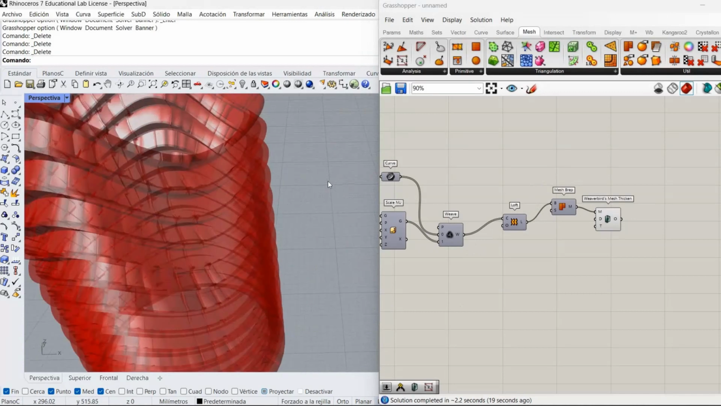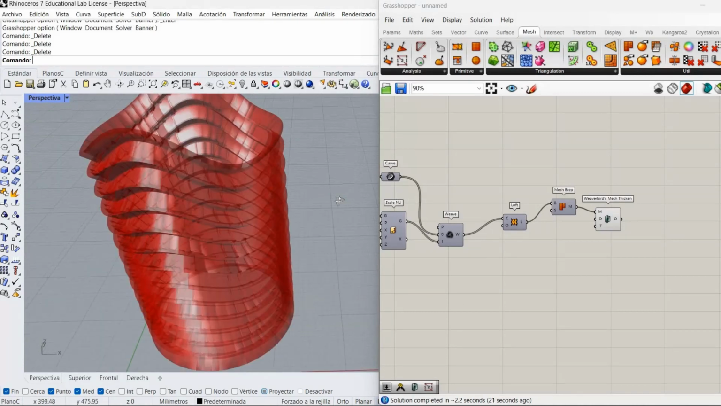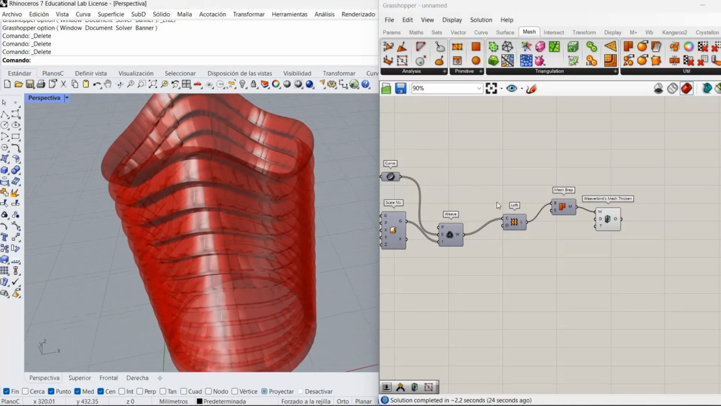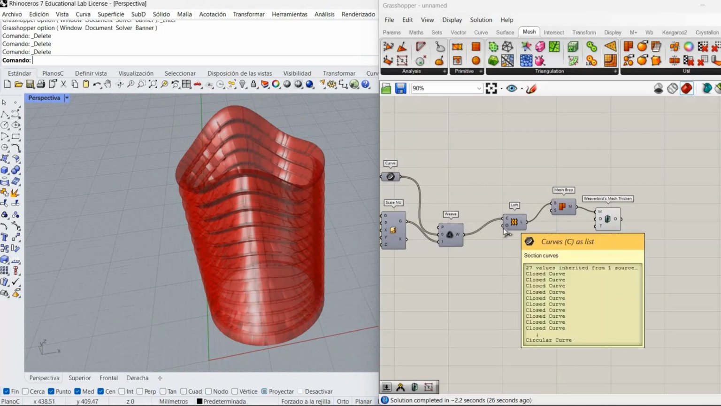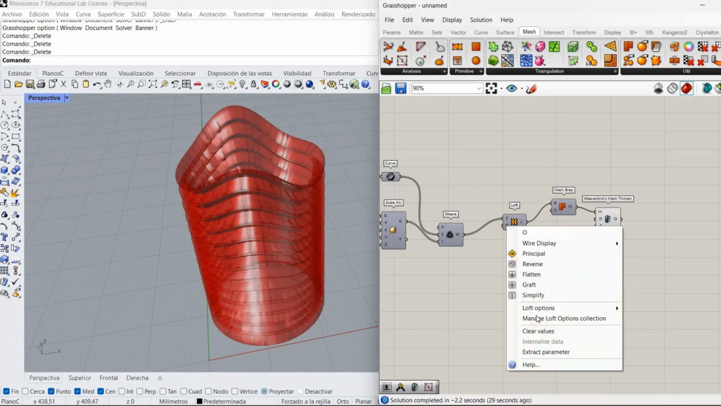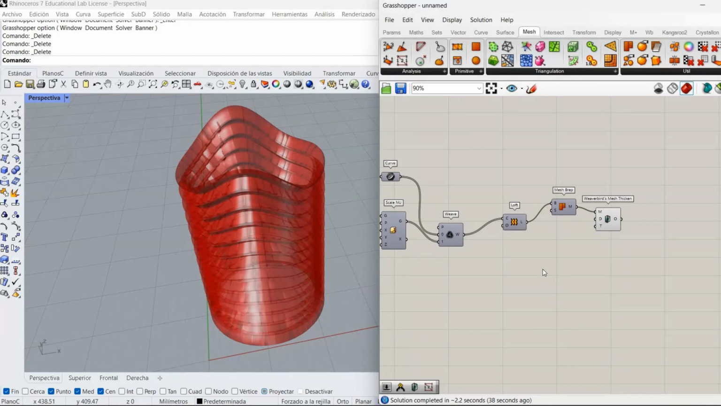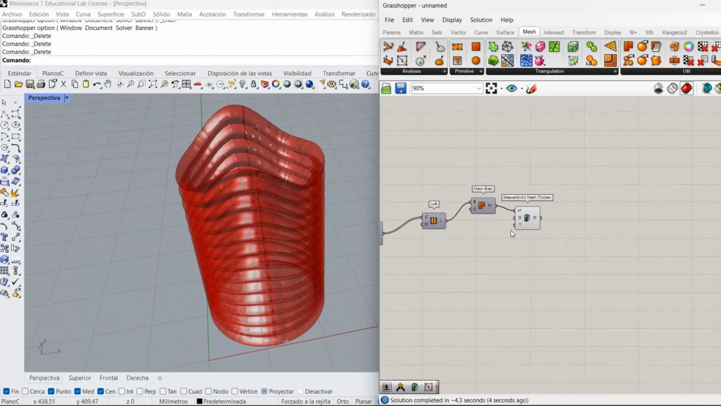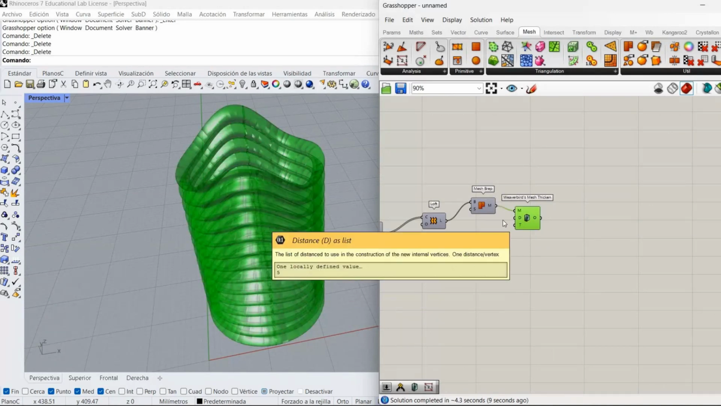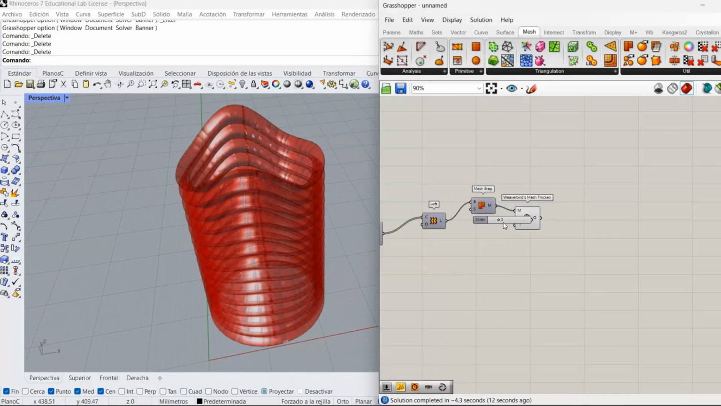I'm going to make it less thick, and actually I'm going to soften this. I'm just going to leave it as normal. And then you can change the distance of the offset and so on.